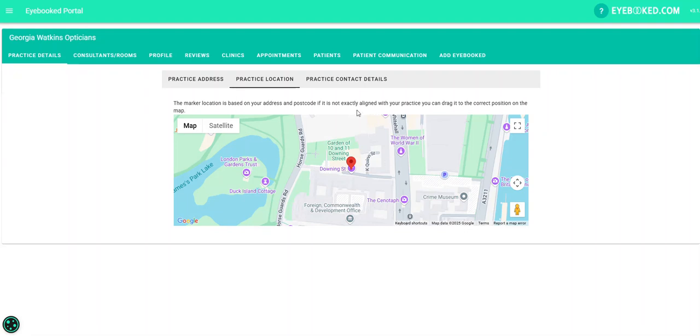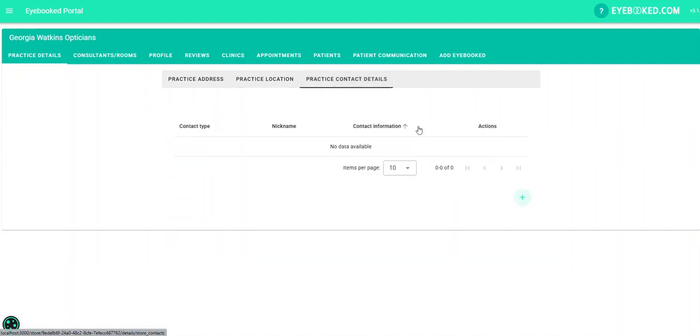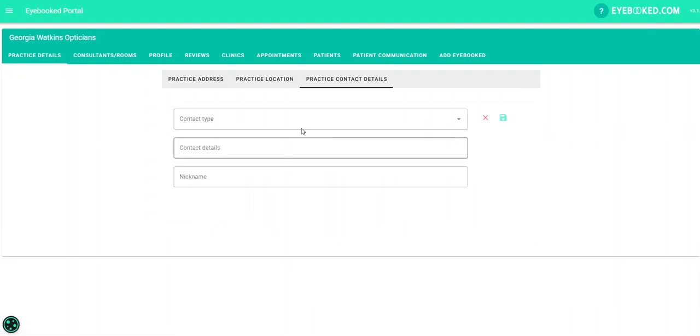Now click on the Practice Contact Details tab. Click the Add New button. Choose a contact type. Enter the details and optionally a nickname for the contact. Click Save to finish.